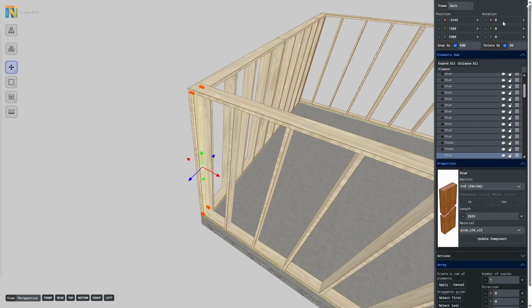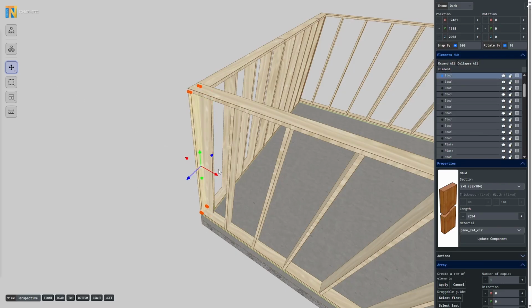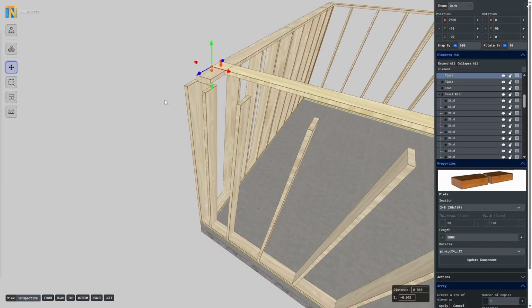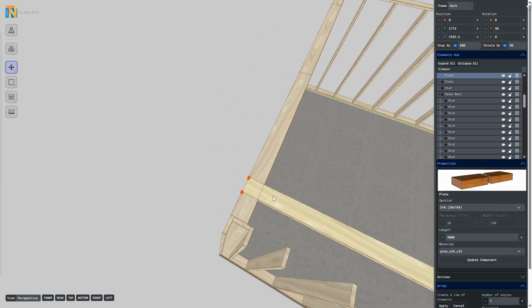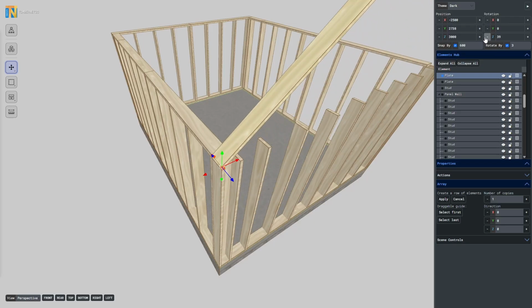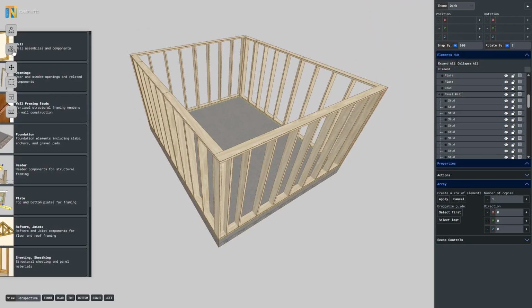Alright, let's rotate this one by 90 degrees and move it into this position. And this way I've just made a wall connection. If you click on one of the corners, you can also rotate it from here. You can use the rotate tool or the interface on the upper right corner.